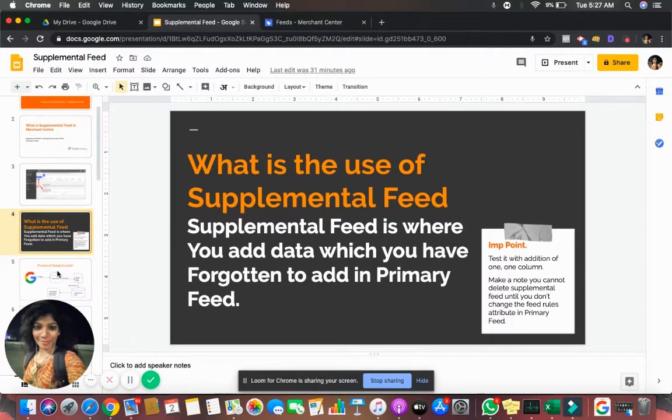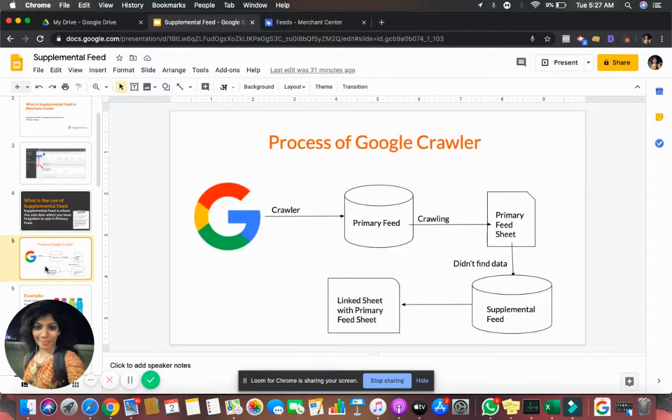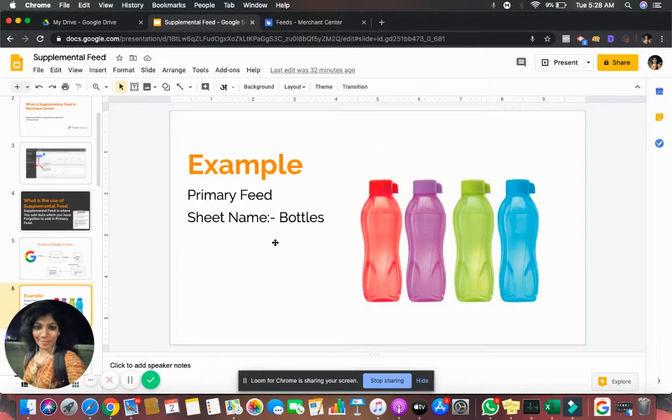I'll explain to you how the Google crawler works in this. The process of Google is that while crawling your primary feed, if Google doesn't find some of your required details, then Google crawls to your supplemental feed which you have attached to that primary feed sheet. Okay, that linked sheet. Let's take an example for this.